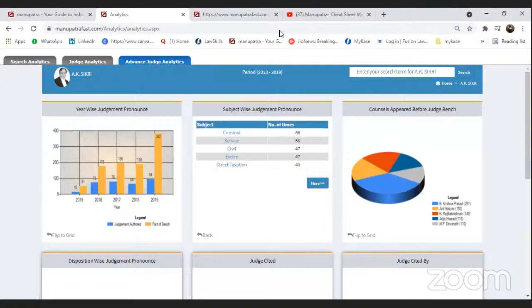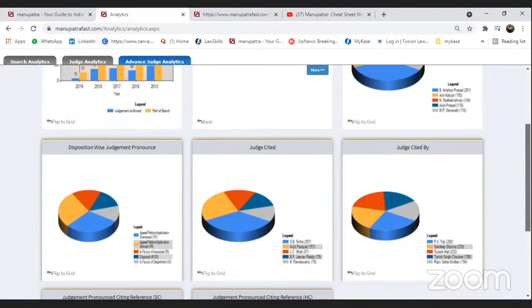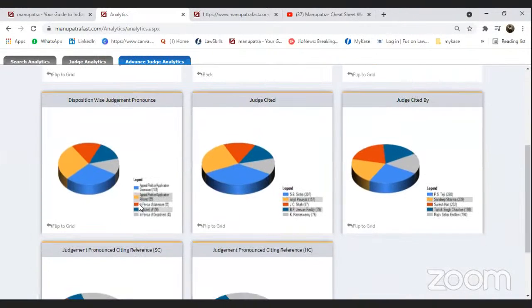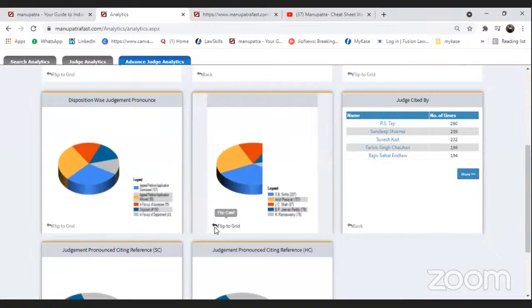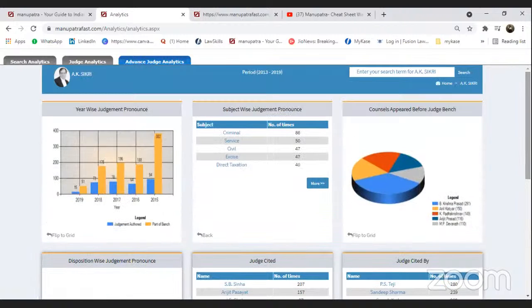Furthermore, if I want to see the counsels that have appeared before the judge, his disposition-wise judgments, where he's allowed the appeal, where he has disposed it off, judgments that he has cited, all this information in a visual and grid format, I can easily get here. Everything is hyperlinked. All the information that I need, I can get from here. So just quickly reverting back to the PPT, we'll end this and then we can take all the questions that have come.